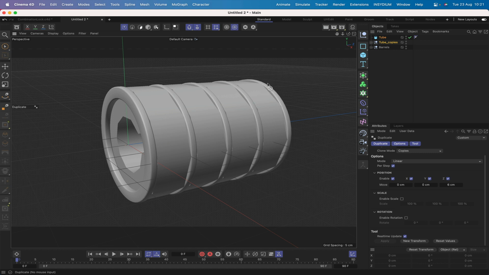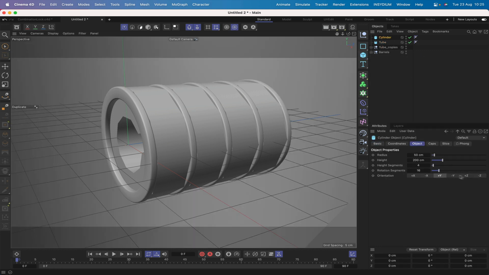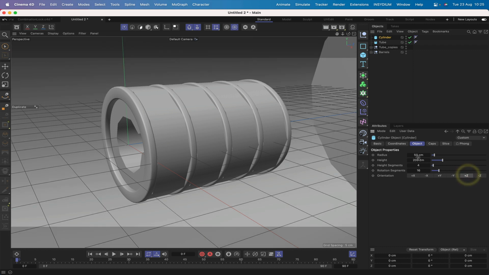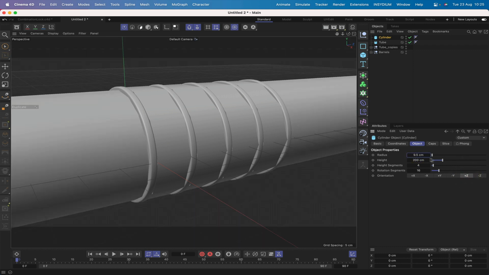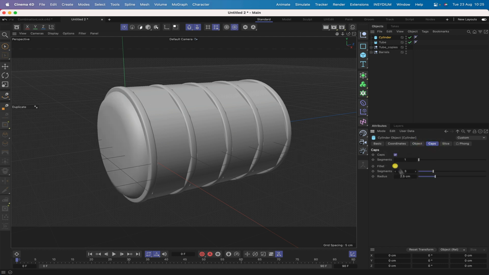Moving on from here, we'll need to put a cap on the end, and then we can think about building the actual locking post. I'll bring in a cylinder. Again, it needs to be orientated plus Z. Its radius needs to be 9.5 centimeters and its height 5. 1 height segment and 60 rotation segments. We will put a fillet on it, so in the caps, a fillet, and we'll say 0.5. That should work well for us.